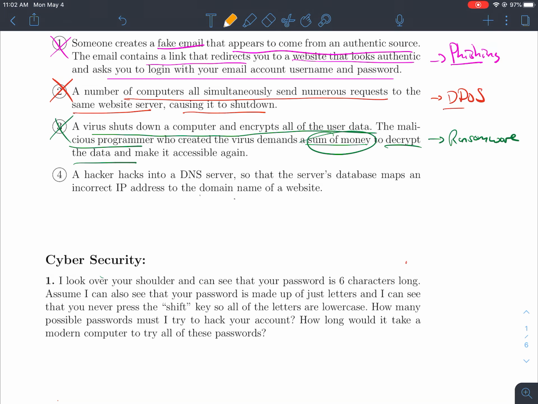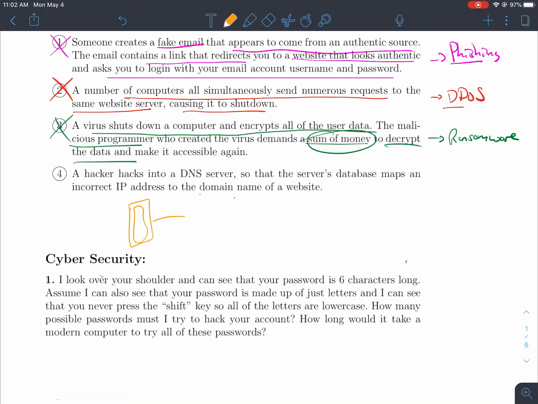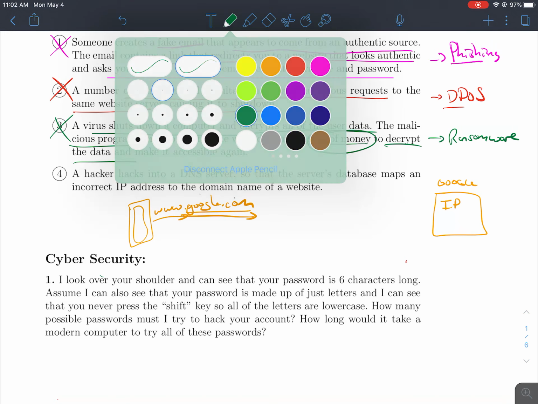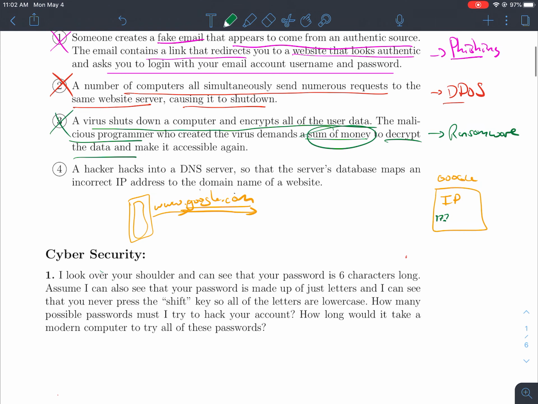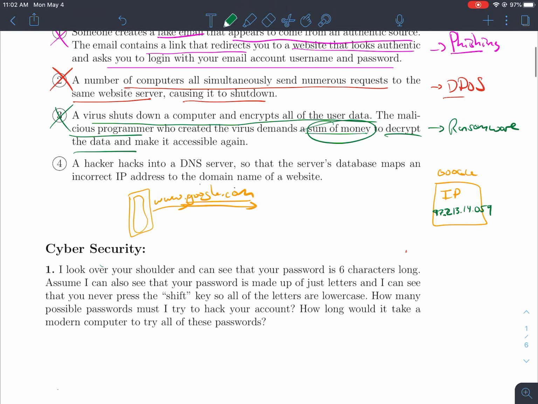Okay, so before we continue on, let's just think about our picture of the internet, right? We've got our phone. We want to connect to the internet. So we're like, all right, I'm on the internet. Let me go to www.google.com. But google.com isn't called google.com, right? The web server for Google has some internet address, some IP address. So let's say the IP address for Google is like 97.213.14.059 or something. All right, so this is Google's IP address. What we basically need is a phone book, a way where we can translate this URL into this IP address. And that's where something called the DNS server comes in handy.